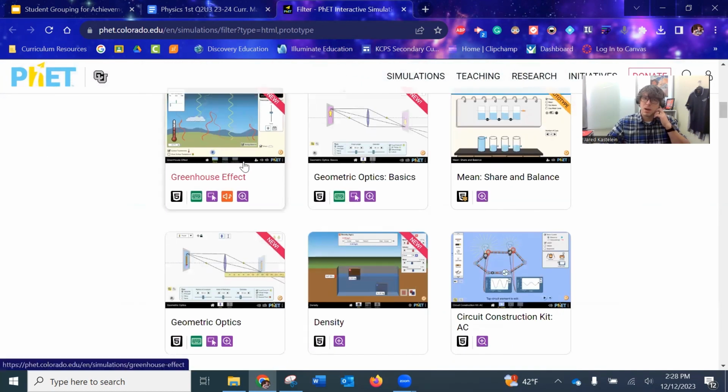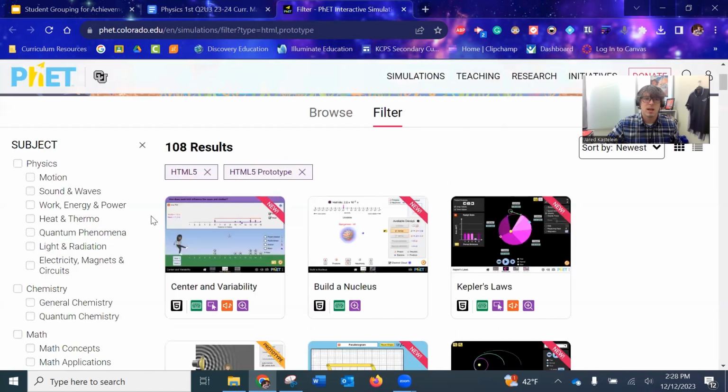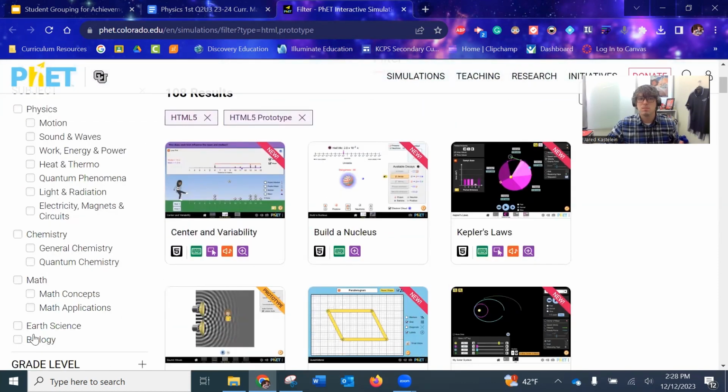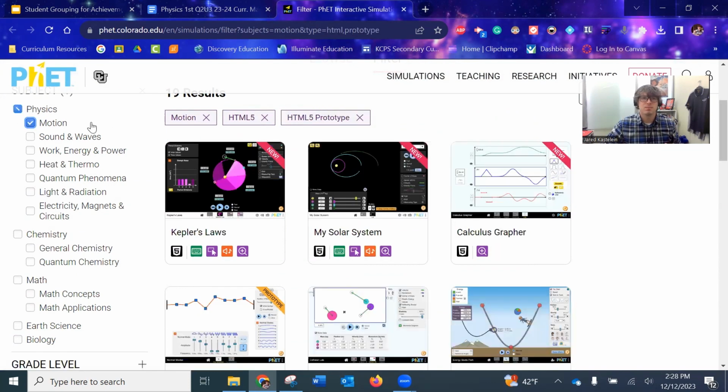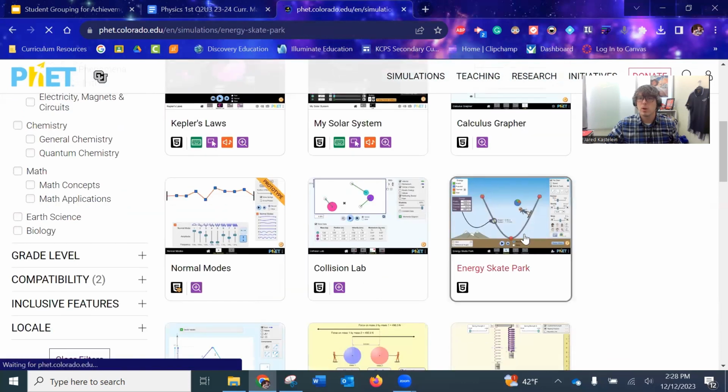Ecology or kind of biology, greenhouse effects. So they do have things for all the different categories, not as much in biology. Biology, you're going to like Gizmos a little bit more. But I want to show you guys one of my favorite, physics and motion. I'm going to go and open this up.